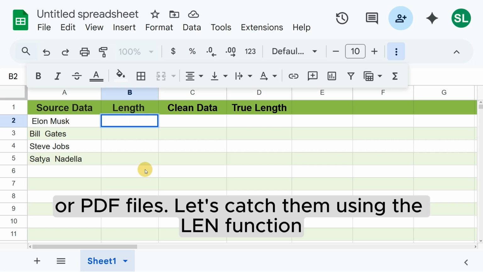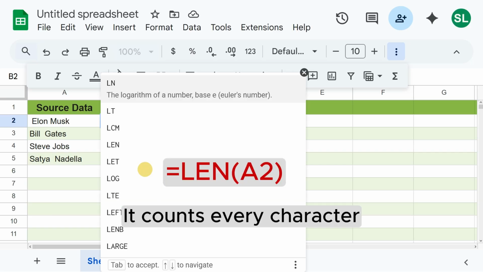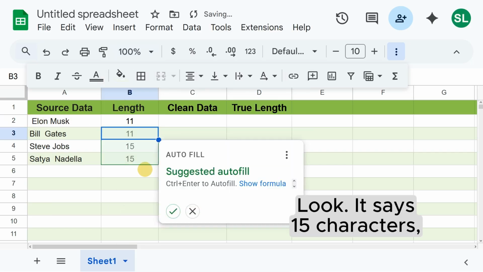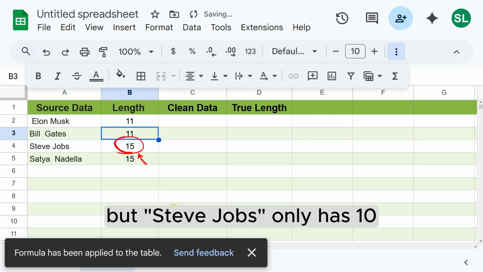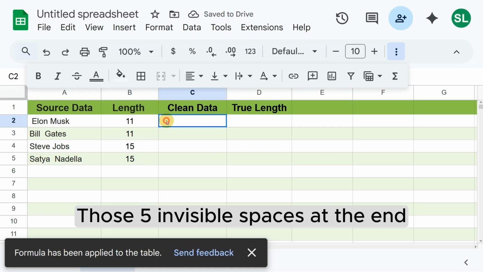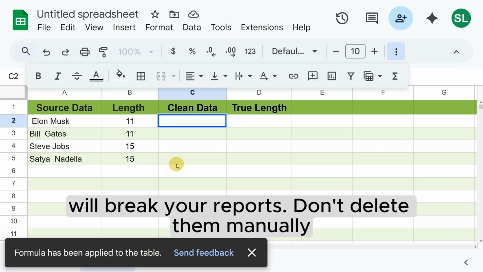Let's catch them using the LEN function. It counts every character. Look, it says 15 characters, but Steve Jobs only has 10. Those 5 invisible spaces at the end will break your reports.